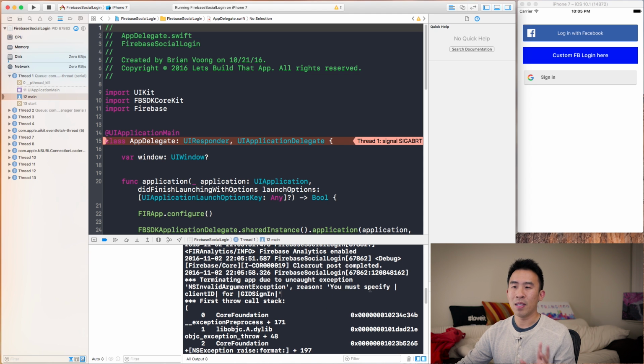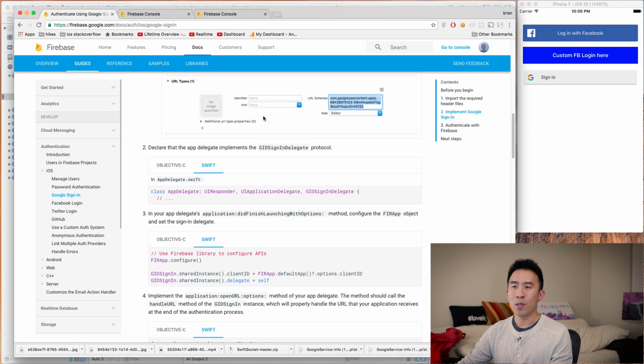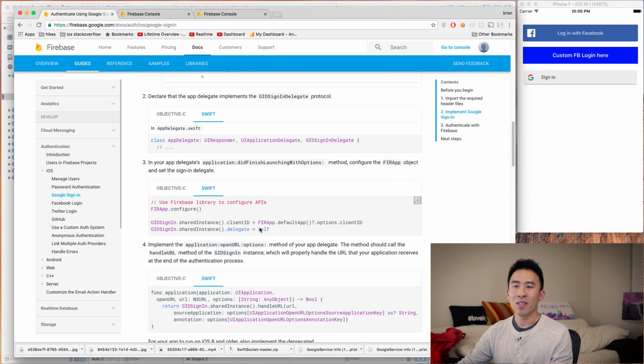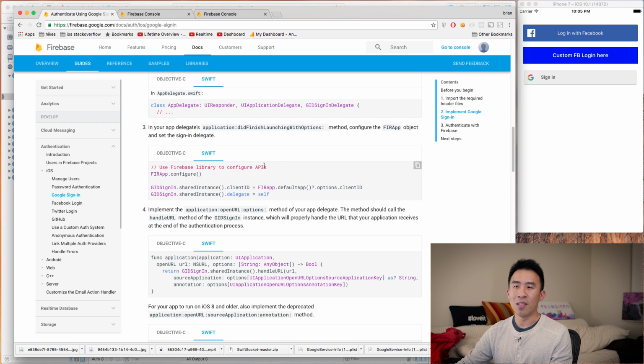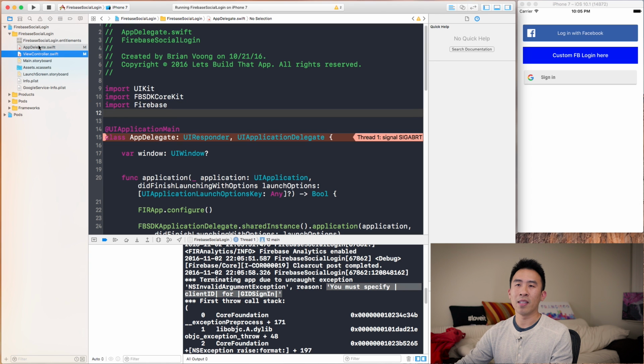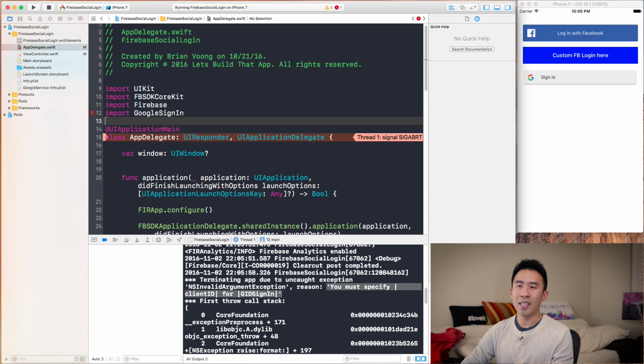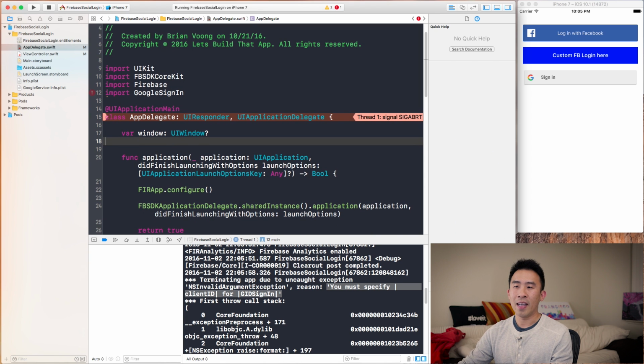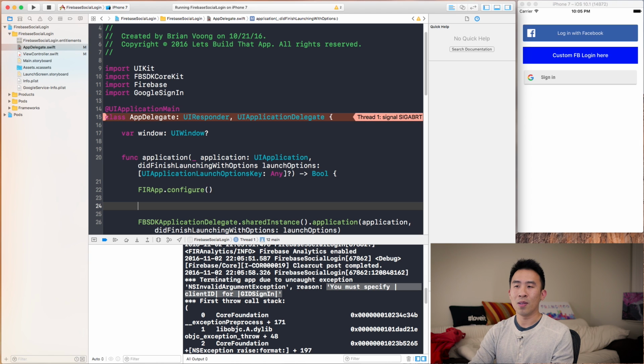Okay, "You must specify client ID for GIDSignIn." And if you were to follow this guide, you'll notice that the very first step is to do this configuration right here. So I'm going to fix that error by going into AppDelegate. First I'll import GoogleSignIn. And then I'm going to plug in the client ID that it needs, like this.